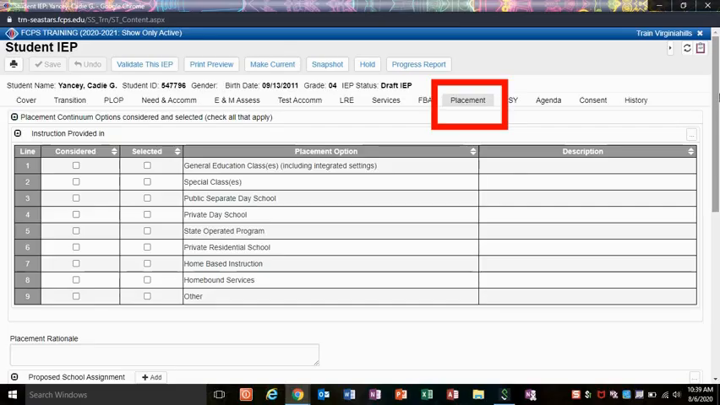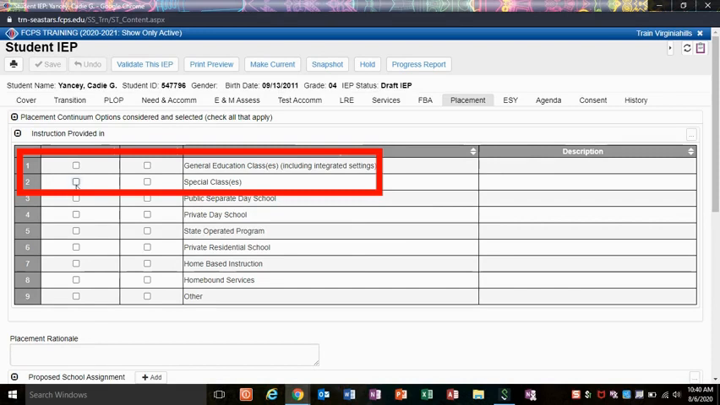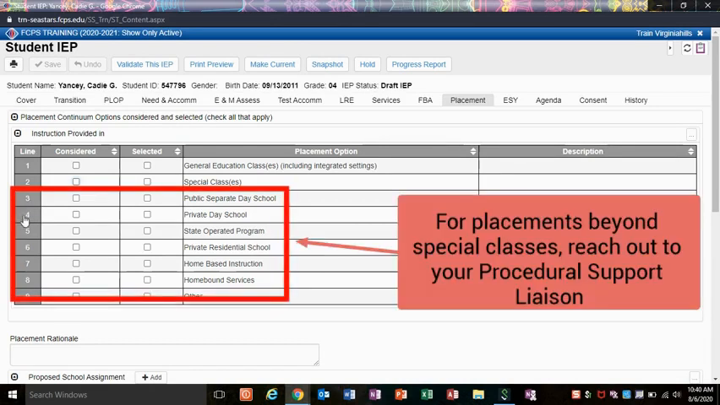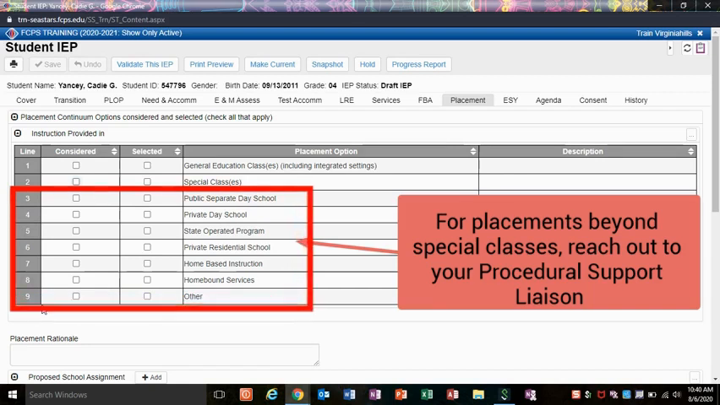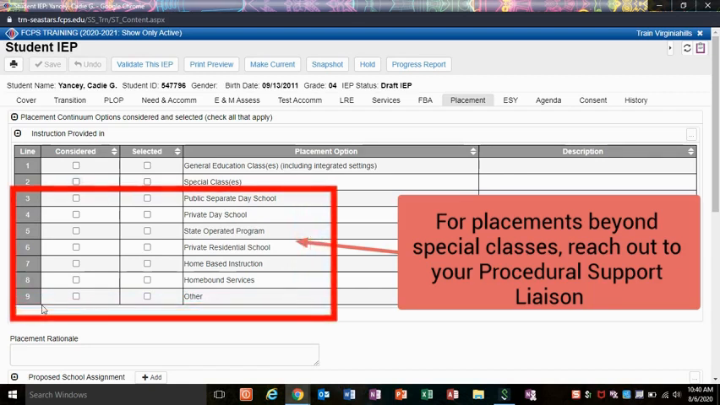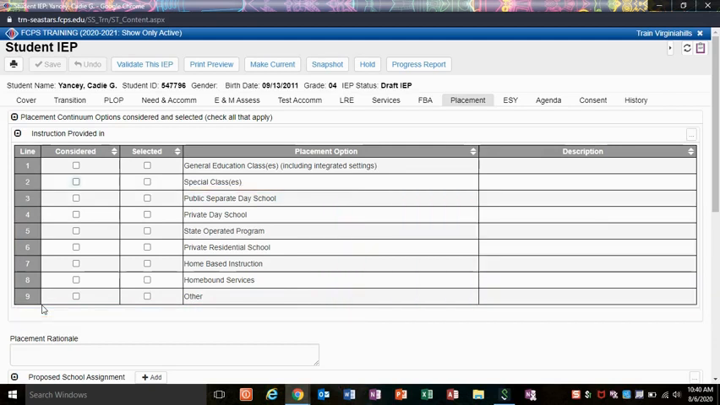the placement tab at the top has the continuum of services. So it starts at the least restrictive, number 1, general education classes, and it gets more restrictive as it moves down the list. Most of you will always be navigating between 1 and 2. If you're starting to talk about or parents mention public separate day school, so anything 3 below, you should have other members from either your administration or from central office there to help guide those conversations. So most of your IEP meetings, you will be navigating between 1 and 2.